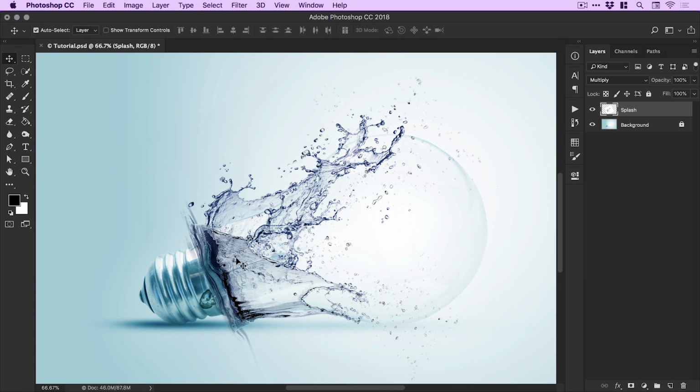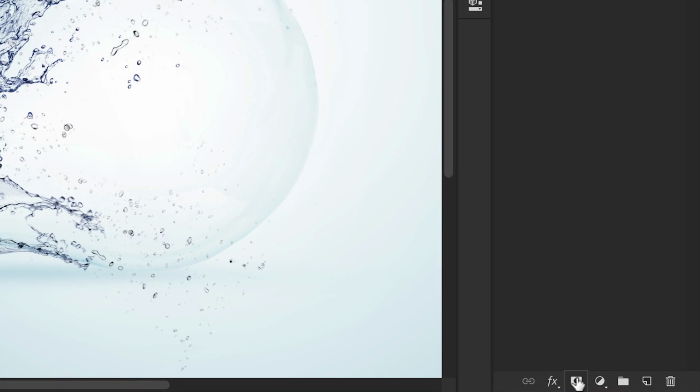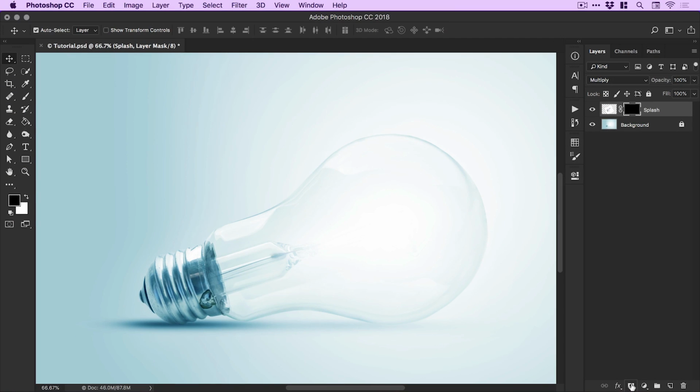Now, of course, we've got a bit of work to do. What I'm going to do is hold down Alt on the keyboard and click the layer mask icon from the bottom of the Layers panel. By holding Alt, it creates a mask that is filled with black, so it completely hides everything on that splash layer.